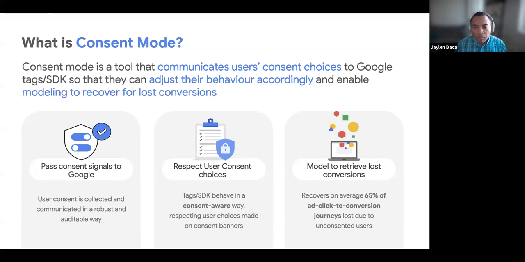Consent mode also provides you a more comprehensive measurement solution by giving you insight into the number of consented and unconsented users. With this information, it can help identify lost conversions from signal loss and conversion modeling. On average, we're seeing about 65% of ad click to conversion journeys being modeled through consent mode. Next slide, please.